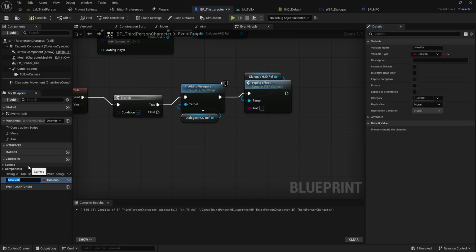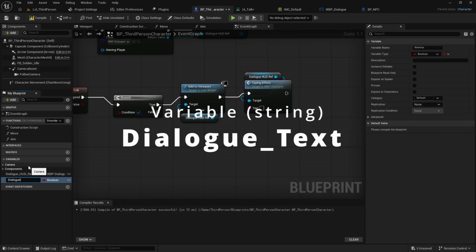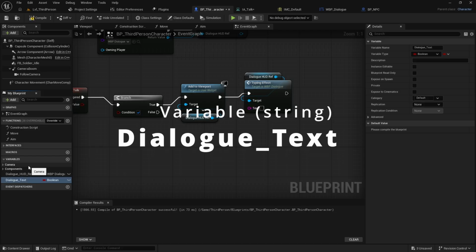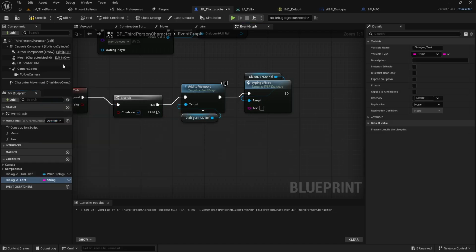So of course we'll create a variable called dialog text, and then we'll make it a string. You can call it whatever you want, doesn't matter. And then we're just going to pass this in here like so.